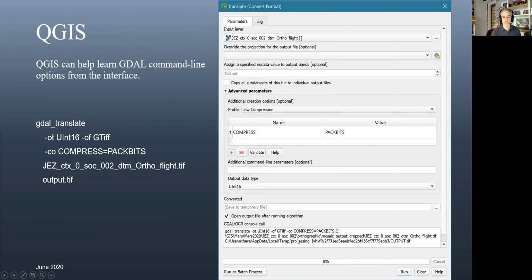A lot of applications are starting to do this. But essentially, this helps me understand that, okay, -OT, whatever that means, is set to uint. And by the way, that means output type. -OF means output format, and it's defaulting to GeoTIFF. And then the type of compression. This -CO means compression options.